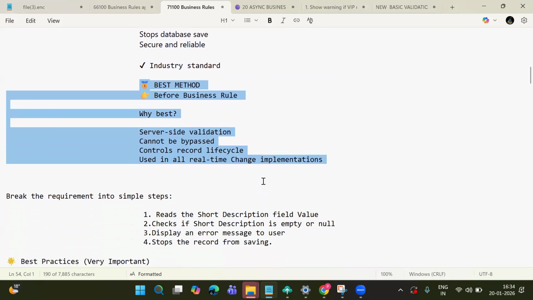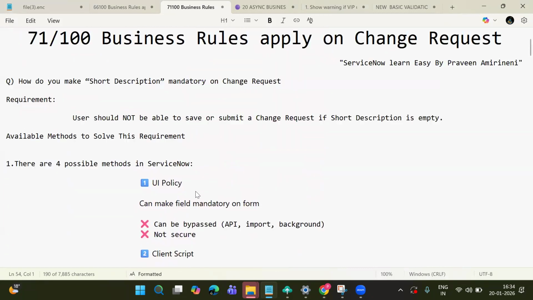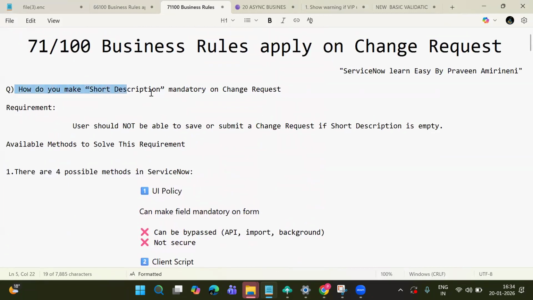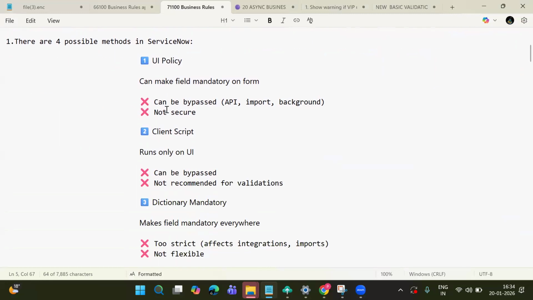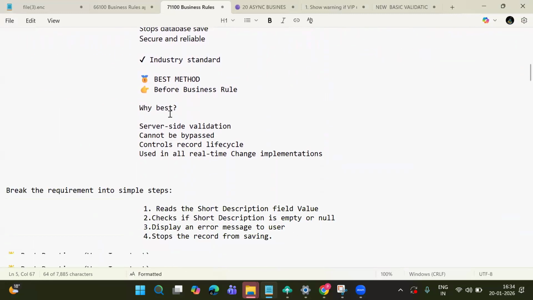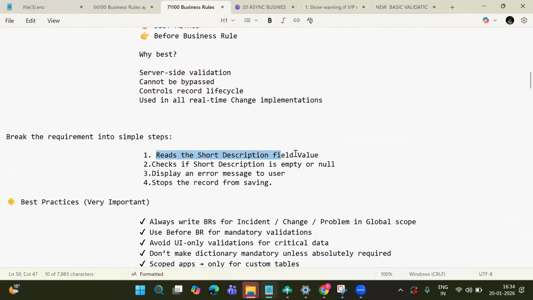We can break the requirement into simple steps, because we will write the code from the requirement. How do you make short description mandatory on change request? First, read the short description field value. Then check if the short description field is empty or null. Then display an error message to the user. Stop the record from saving.